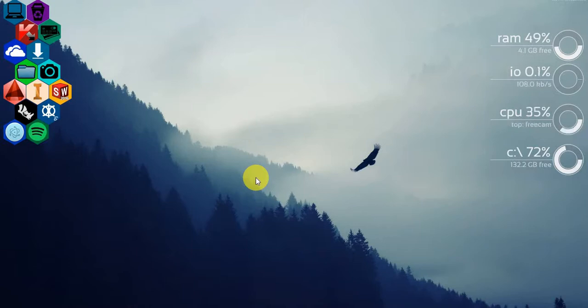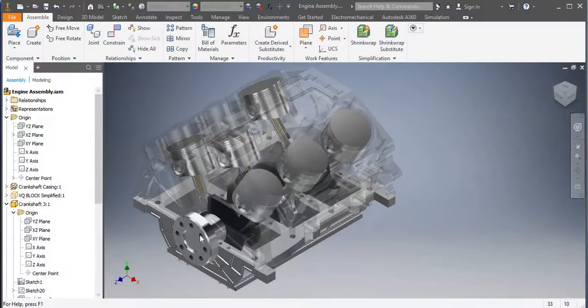Hello and welcome to this new video tutorial of Inventor 2018. The topic today will be animations: how to animate cameras and moving parts in your assemblies. So I'll open up my assembly.